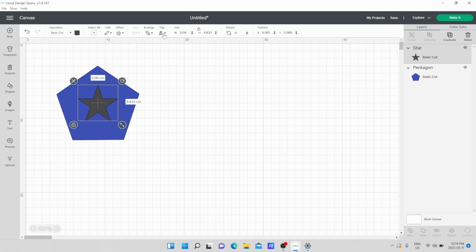Here we've also got a flip function, and you can flip your image horizontally or vertically. When your shape is so symmetrical, you don't really notice too much of a horizontal flip here, but the vertical flip, you'll see that make a big difference.